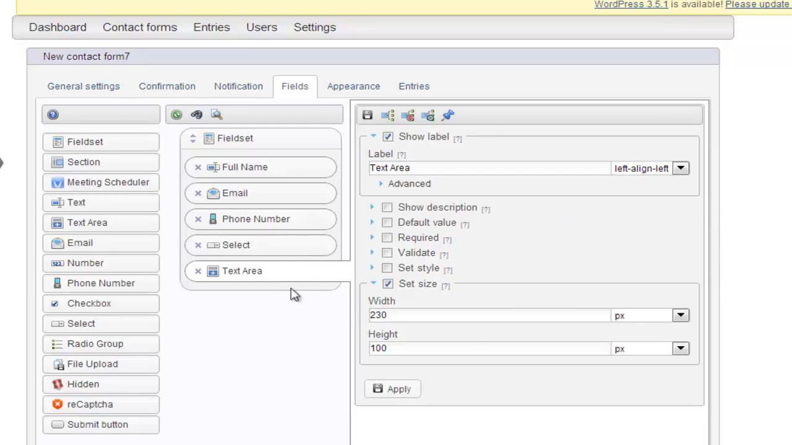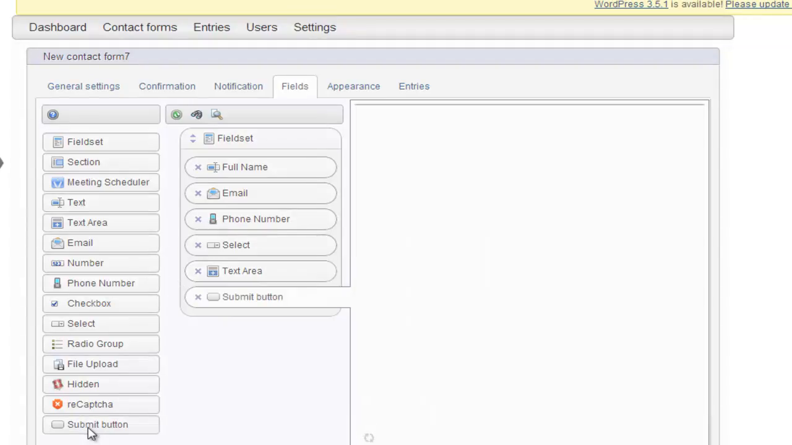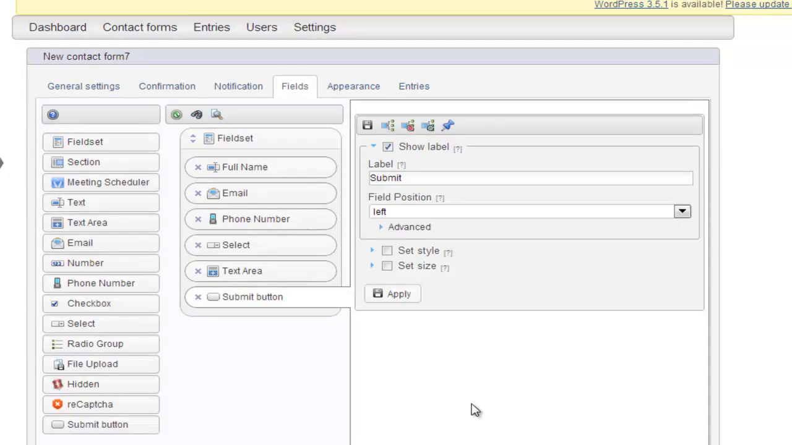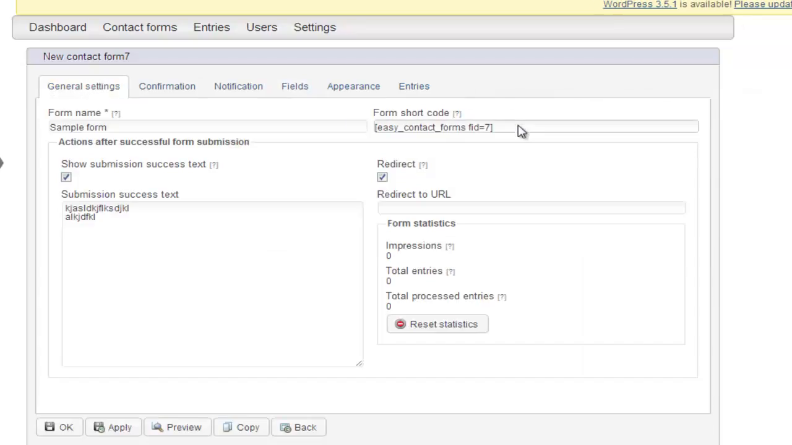So if you want to say, hey, just tell me more about what you're looking to do here, you can add a text area. So once you've got all these things added, you want to remember to add a submit button down at the bottom. And now you've got your form created. So whatever you've got listed here, when you go back to general settings, you just grab this shortcode, plug that into your site, and you're ready to go.